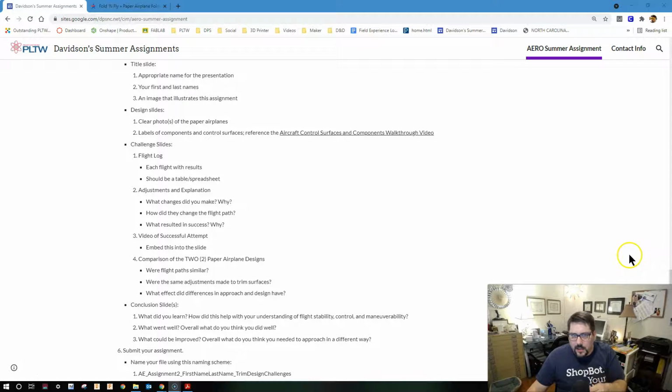Embedded within the slide would be the best way of doing this, because if I have to click on something that takes me out to another place, I may not have access to it, it may not work, you might think that it does, then I get it, and I can't see the video. So we've got your flight log as part of your challenge slide, some sort of small text or audio clip or video clip that tells us about the adjustments and explanation of what changes you made and why, how they changed the flight path, and what resulted in the most successful flights and why. And then a video that shows that most successful one.